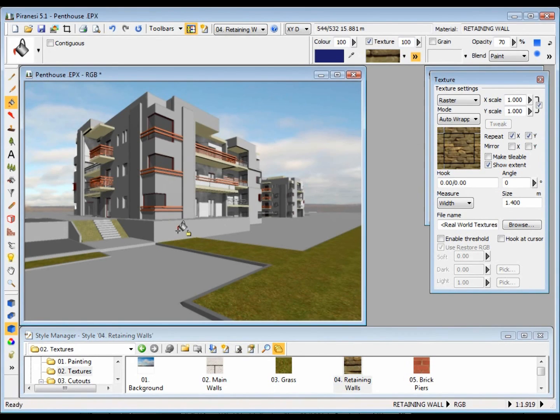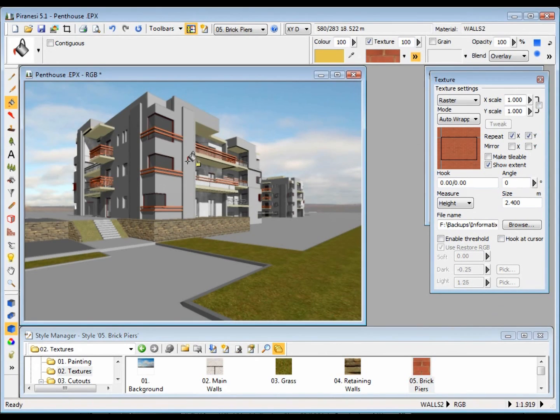The retaining wall here is using some stone texture, just a photograph. I'm saying that from here to here it's 1 meter 400 millimeters. Put on the brick piers. Now notice it's painted all the brick piers. Again, I've got the material lock on.